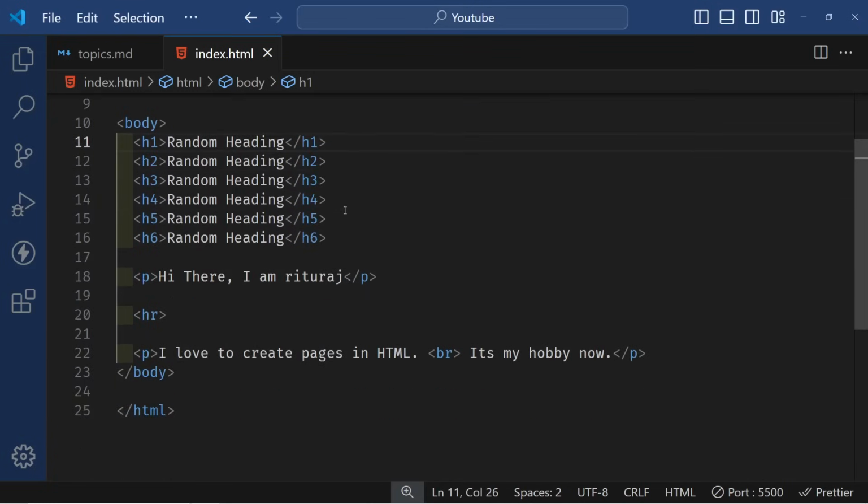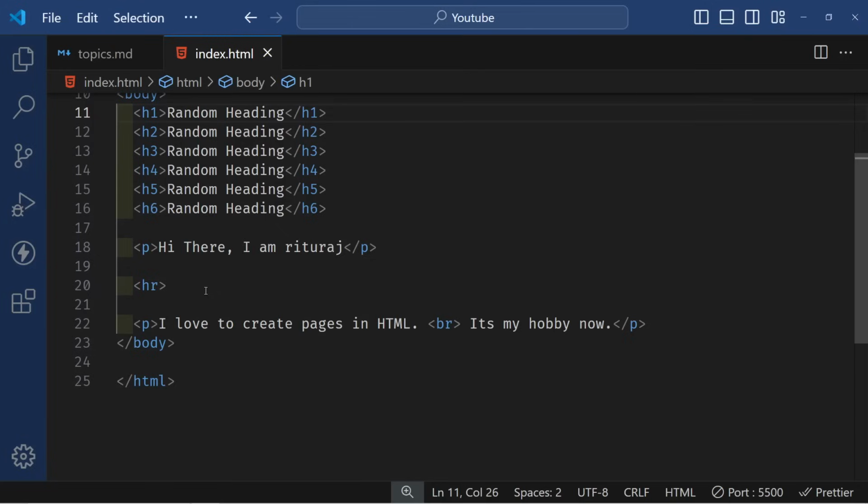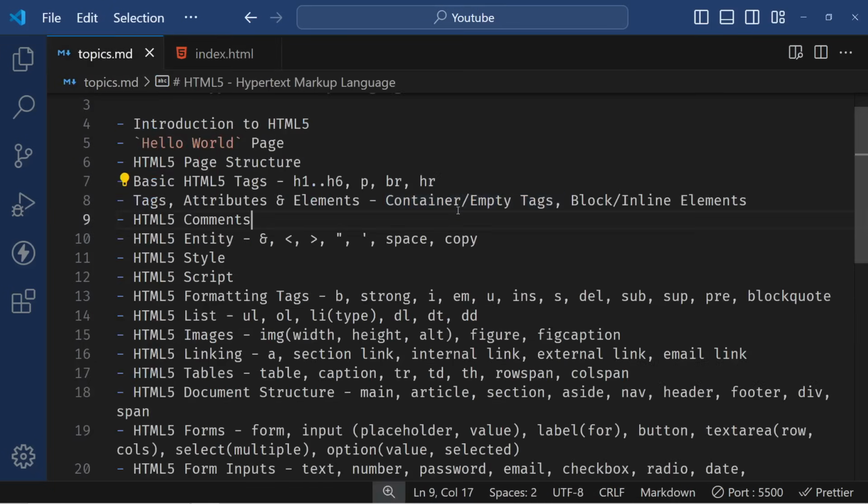But there are some tags which don't require to be closed. For example, this hr. We have opened this hr tag, but we have not closed it. Similarly, the br tag, we have opened it and we have not closed it. So these types of tags which don't require to be closed are called empty tags. That is the difference between container tags and empty tags. Container tags need to be closed, whereas empty tags don't need to be closed.